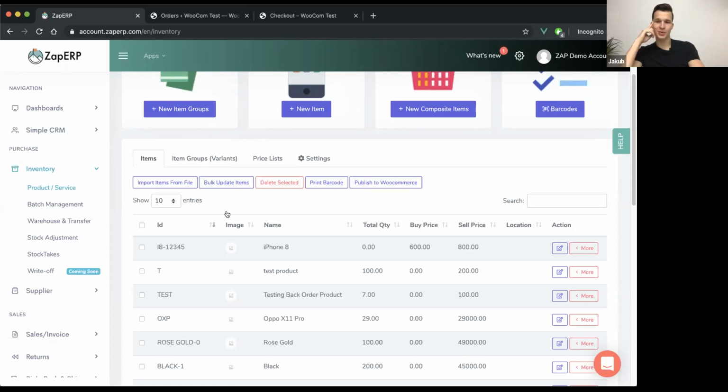Another question from Yusuf. By the way, guys, you're amazing, you're asking a lot of questions. Thanks a lot. This question is, can we use it for cash on delivery? The short answer is yes. If you are planning to use it for your offline business, you can use it for cash on delivery, and you can manually post payment in the system.